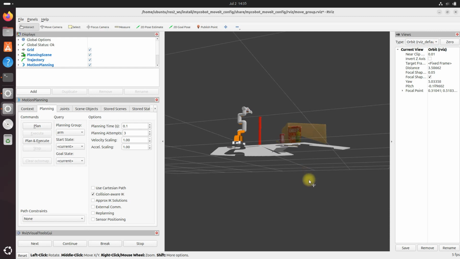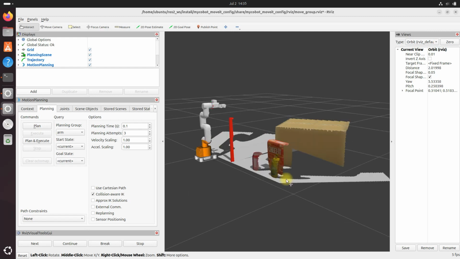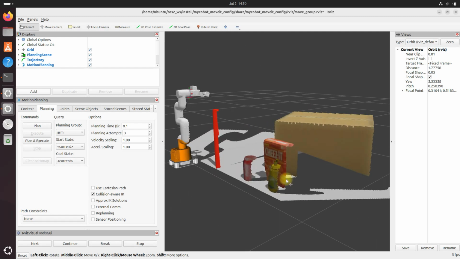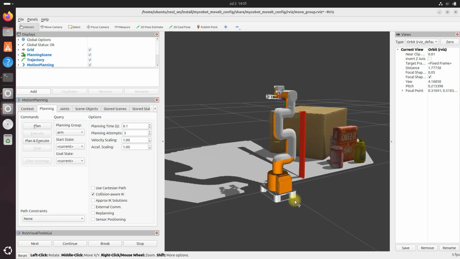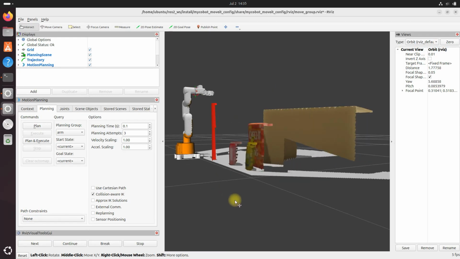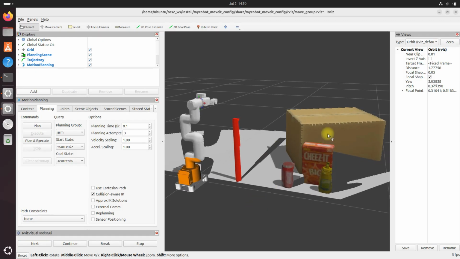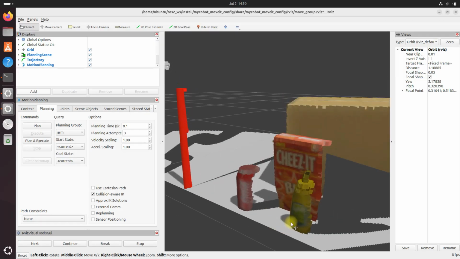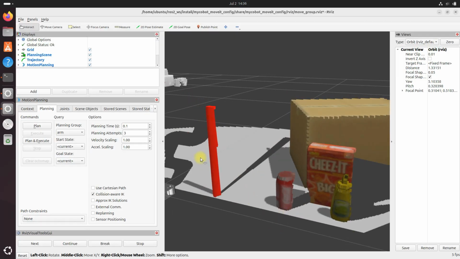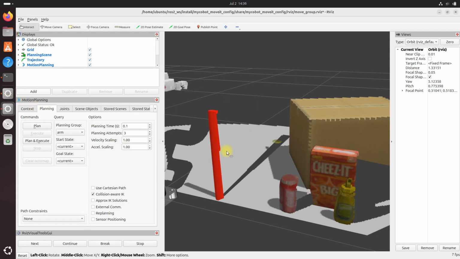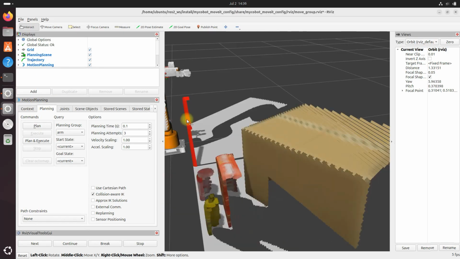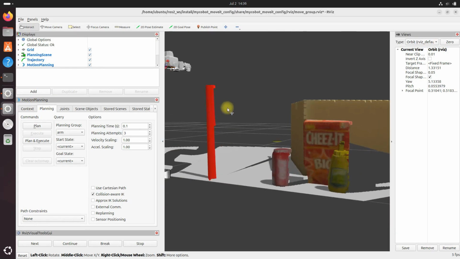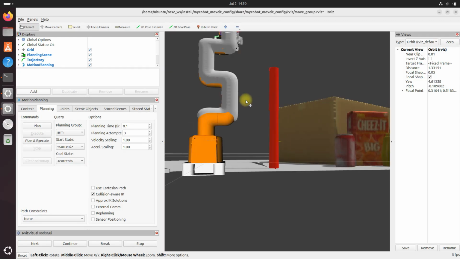Oh, that's a beautiful point cloud. Look at that puppy. Look how beautiful that point cloud is. We can see the cardboard box. We can see the Cheez-It box, our Coca-Cola can, and our mustard bottle, and our red cylinder right here. Looking good, looking really nice.